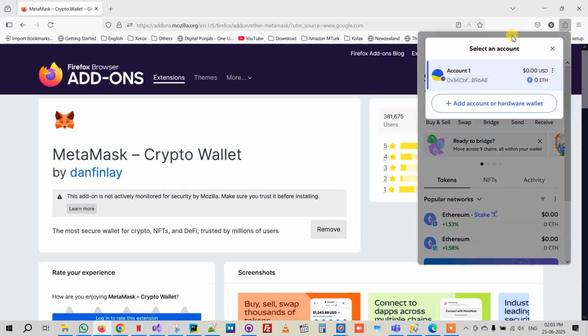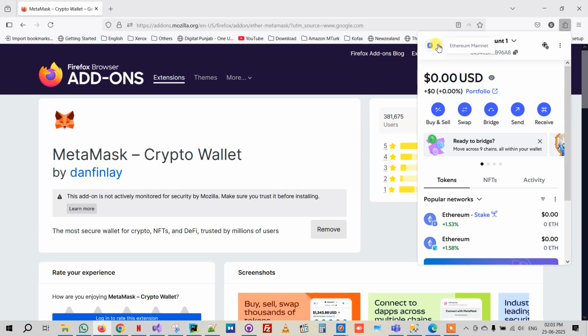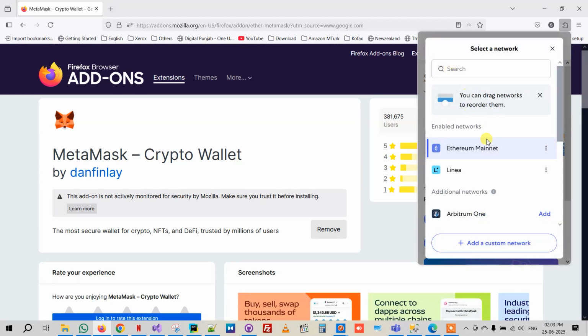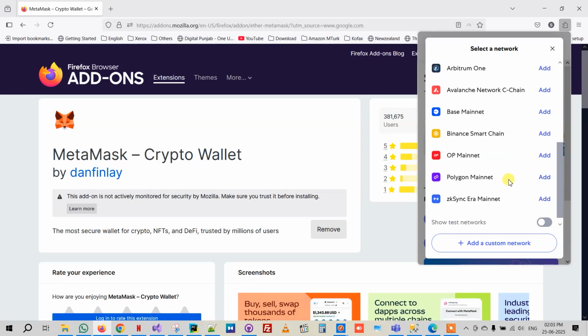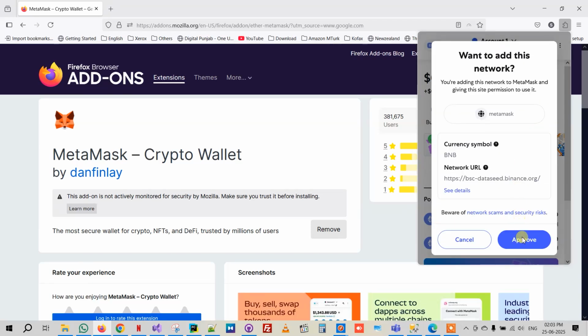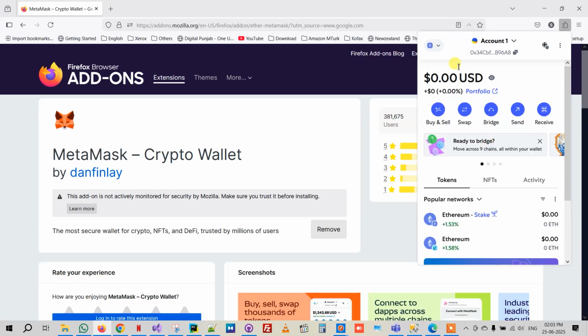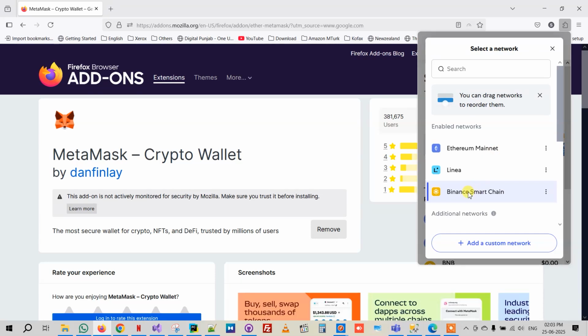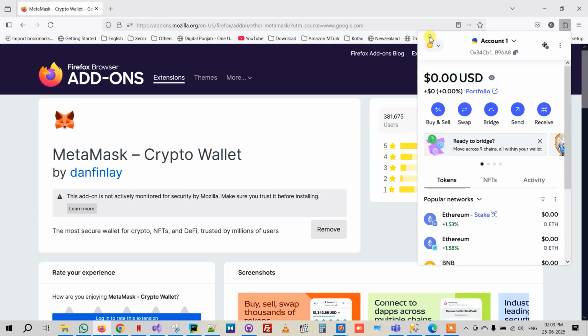Here it's showing your account number, and on the left side you can see it's showing the address we have selected. So you can select any blockchain from here. For example, if you want to use USDT on Binance Smart Chain, you need to add this network. Click on approve button. Done. Now you have selected the Binance Smart Chain and it's showing addresses related to Binance Smart Chain.